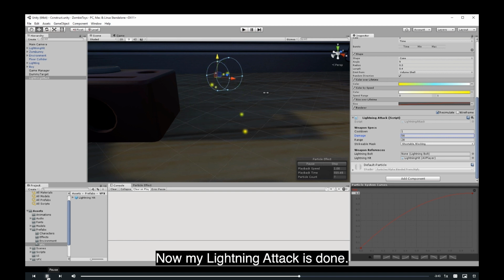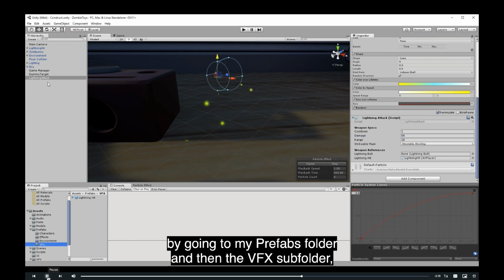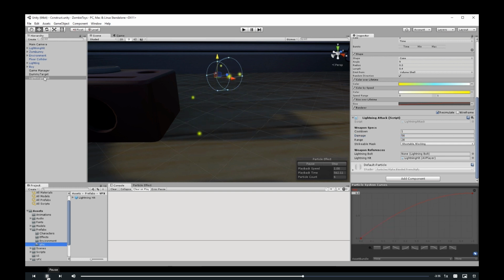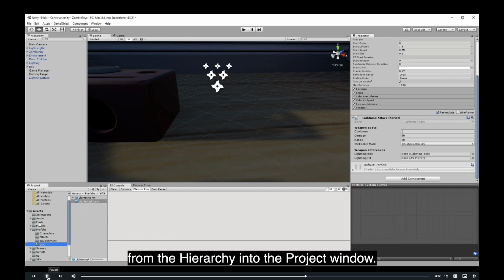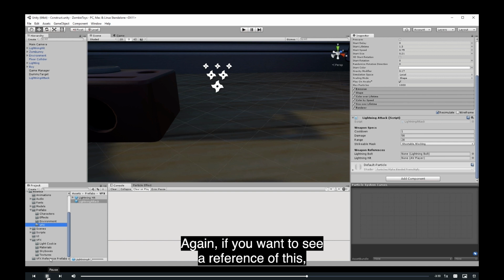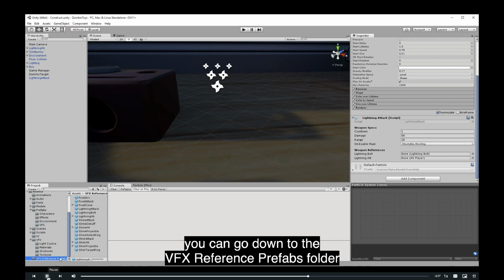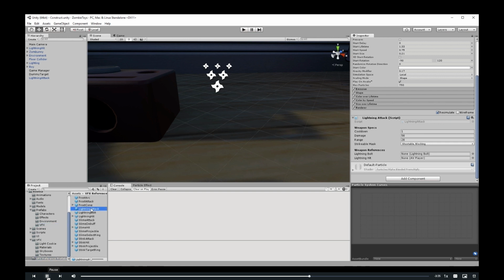I'm going to go ahead and save it as a prefab by going to my prefabs folder, and then the VFX subfolder, and then clicking and dragging lightning attack from the hierarchy into the project window. Again, if you want to see a reference of this, you can go down to the VFX reference prefabs folder, and here you'll find lightning attack.